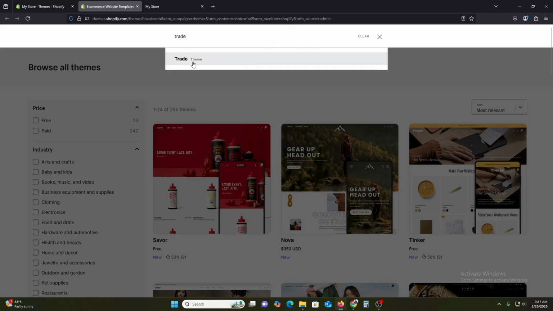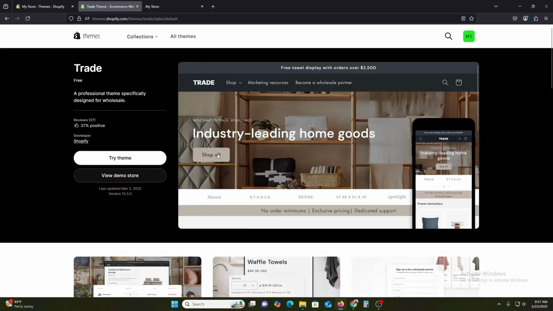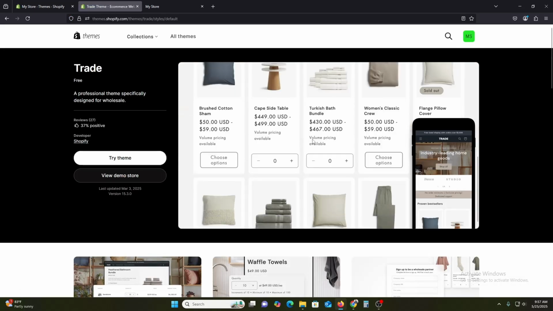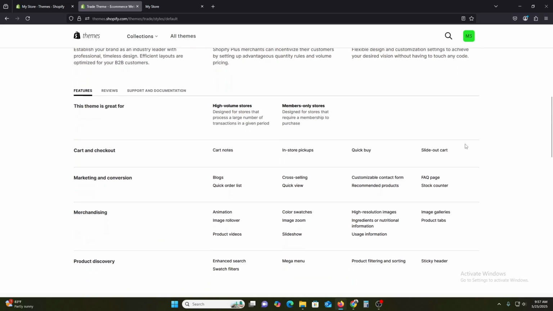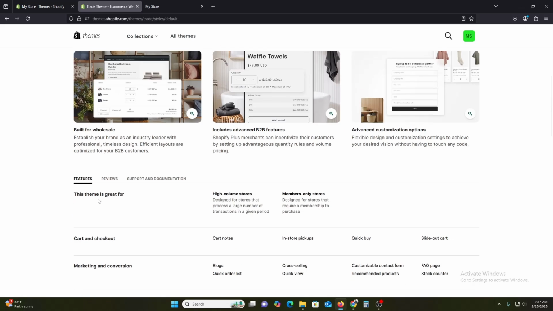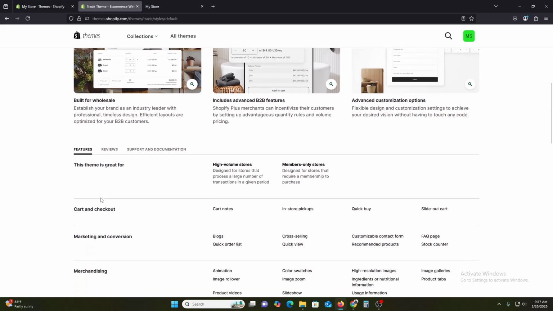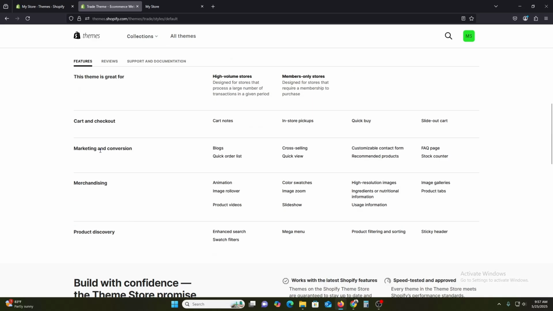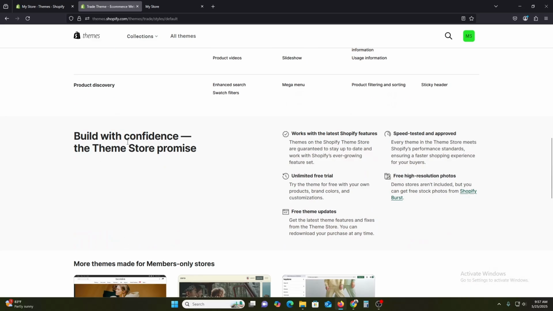Here you can see we already get a suggestion, so I'm going to click on this, and then you can see this is the Trade theme. As you can see, these are already responsive. If you want to read the features, then you are allowed to read them. You can see this theme is great for high volume stores and also members-only stores, and it has a cart and checkout page, marketing and conversion, merchandising, product delivery, and built with confidence, the Shopify store promise.